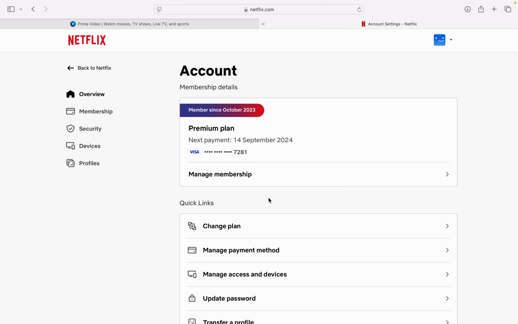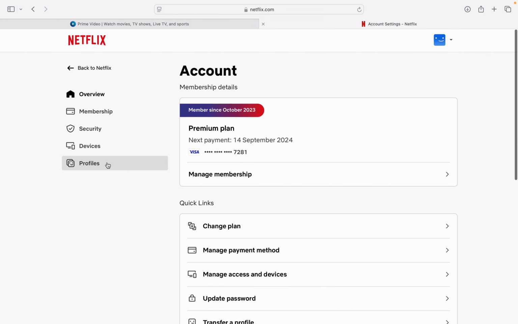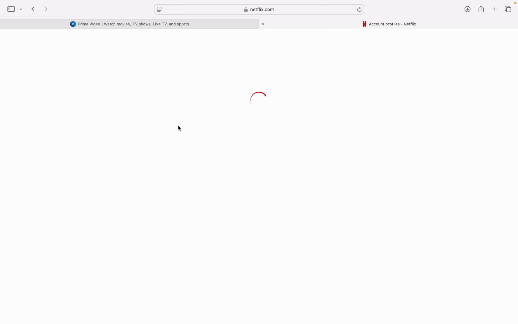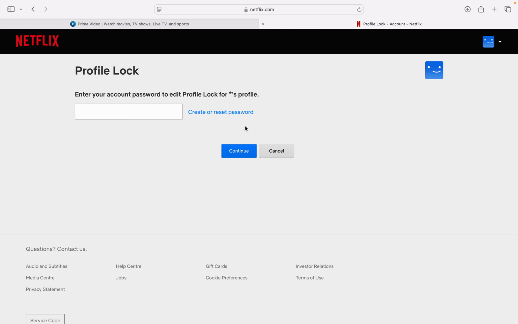Once you click on account, scroll down to the bottom and click on manage profile. You can also click on profiles at your left hand side. It's still the same thing. So now select the profile and you're going to see profile lock. So click on it. Once you click on profile lock, enter your account password to continue.